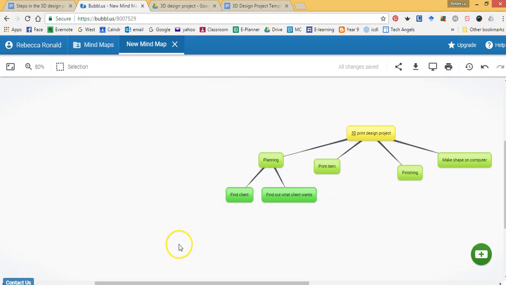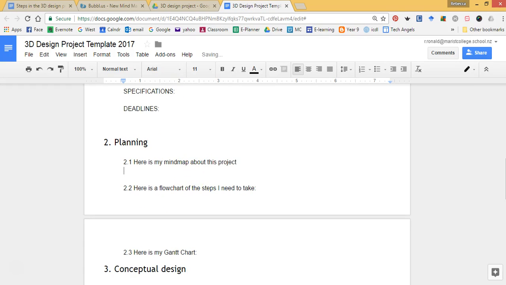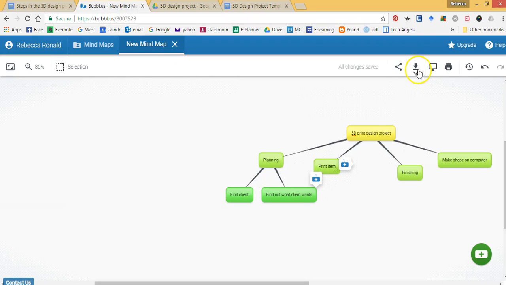Last thing to know, this is saving as I go, so I don't need to save, but when you're finished, you do need to get it in a format that you can paste into your template that you're going to hand in, so that you can hand in a copy of your mind map. You could always just give me the link to your mind map and I can look at it live online, but that's kind of a pain when I'm doing your marking. Sometimes it's easier just to have a picture of it.